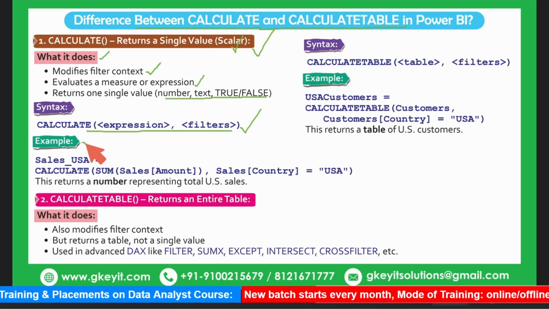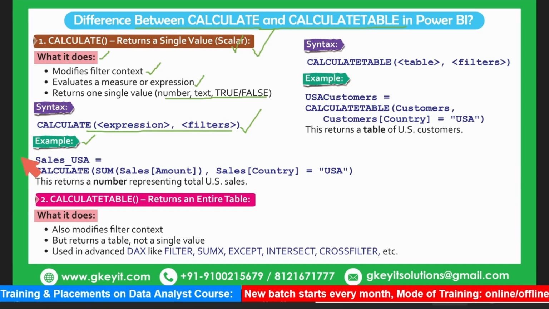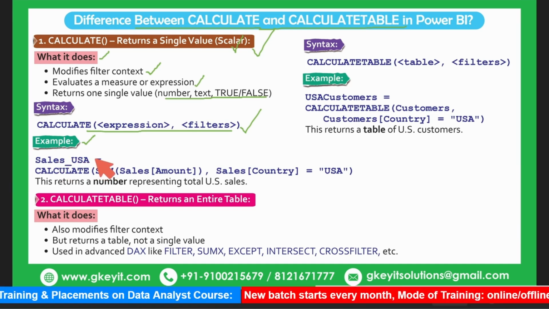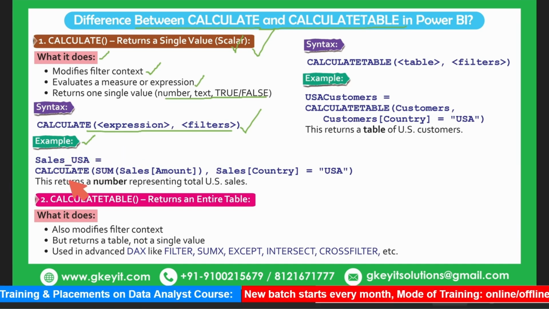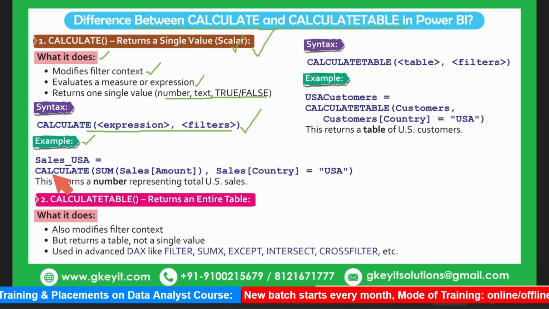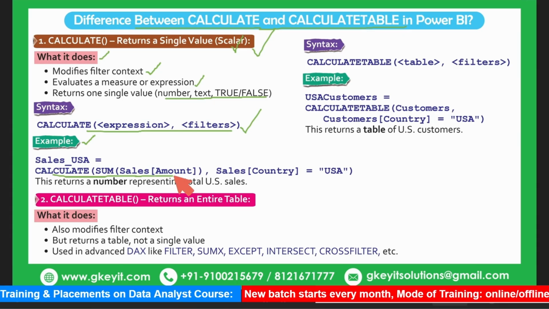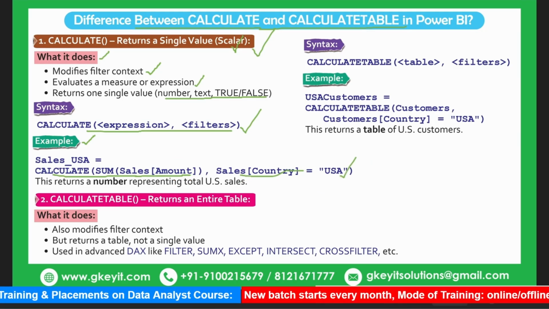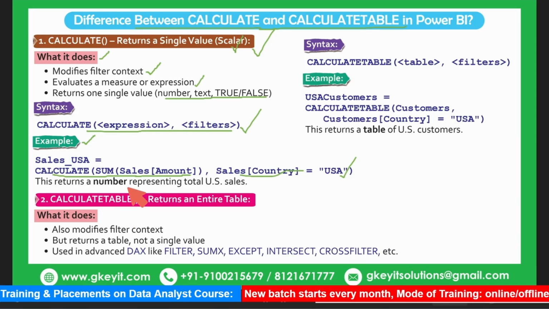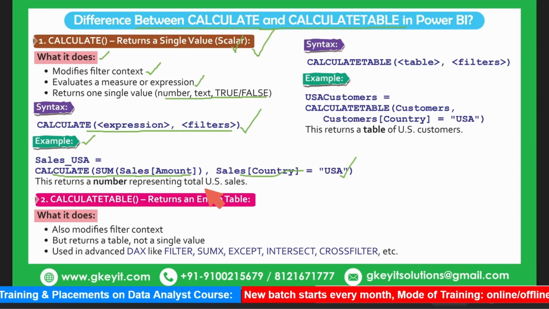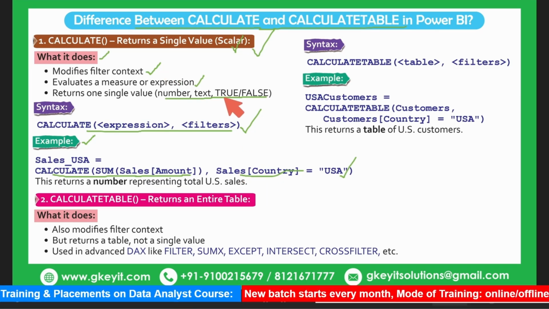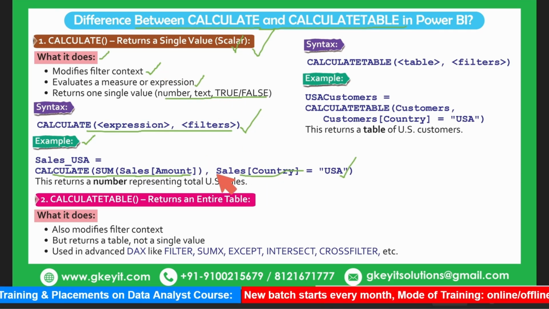And next, the example is like, if you want to calculate sales for only the USA country, then you can write a measure like CALCULATE, SUM of sales amount, in the sales country which is USA. This returns a number representing total US sales. That means it is returning a scalar value, a particular value, like a number.